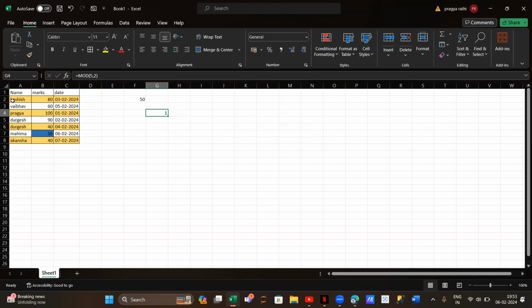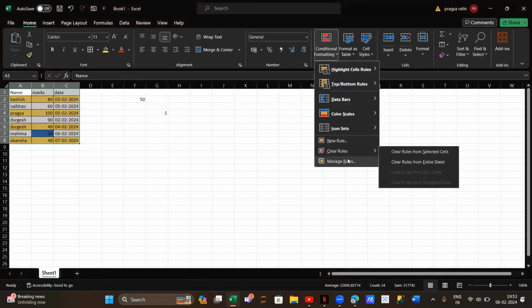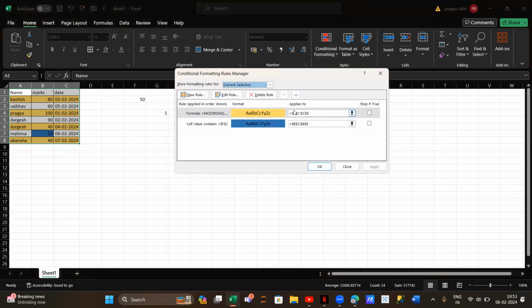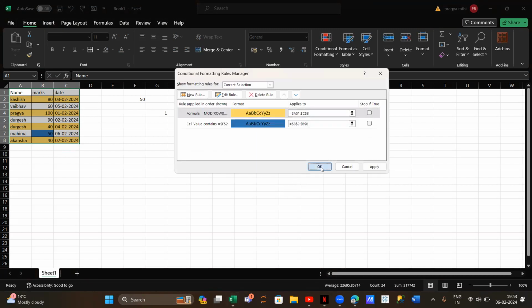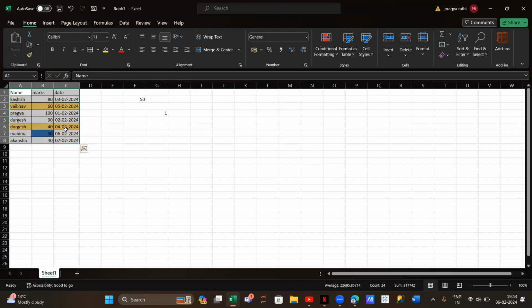If I want to do some changes, like for example, I have to color every third row. By mistake, I have written 2 here. So I can go to manage rule, go to edit rule, and edit my rule. What I want is to color every third row, not second. I just wrote it by mistake. I can do that. And now you can see every third row will be colored yellow. So that's all about conditional formatting.